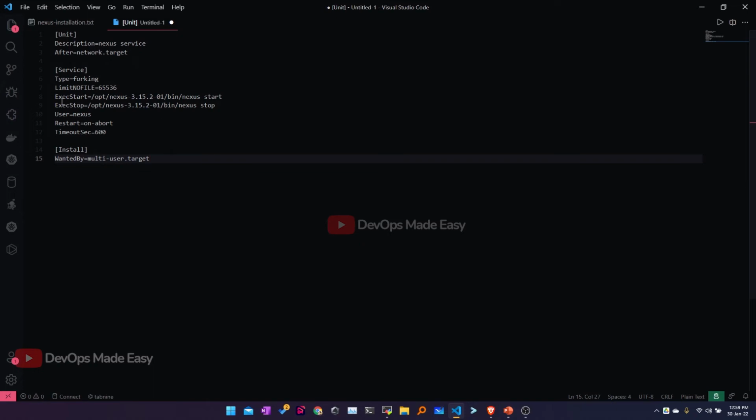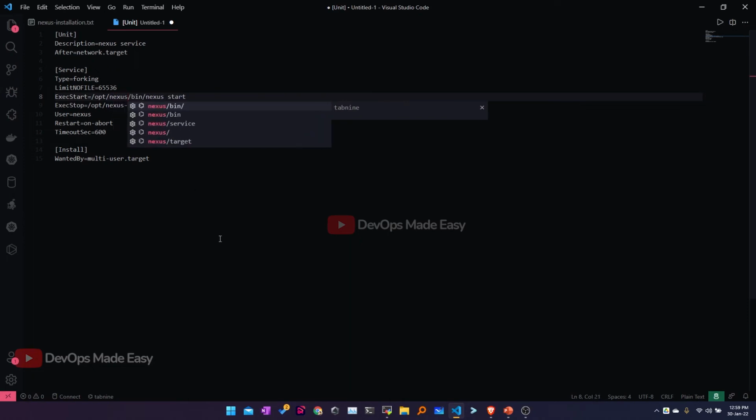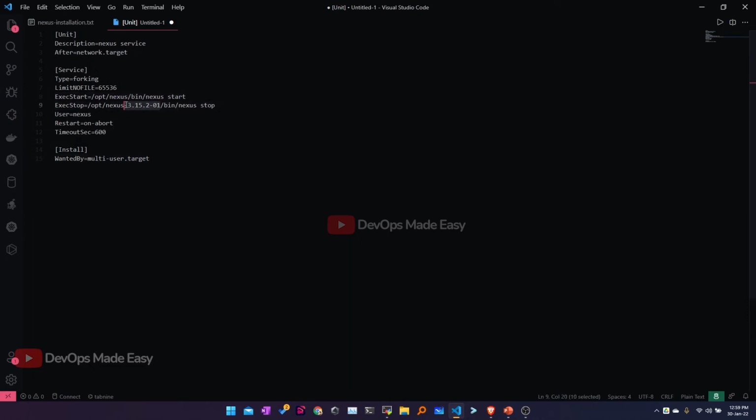Basically I have the Nexus installation under /opt/nexus. This one I have renamed to nexus. And inside bin we have the Nexus binary, and start and stop are the options. So run as the Nexus user, this is also fine. And restart on boot, you can also have an option to restart always. So it is up to you to configure this service file.